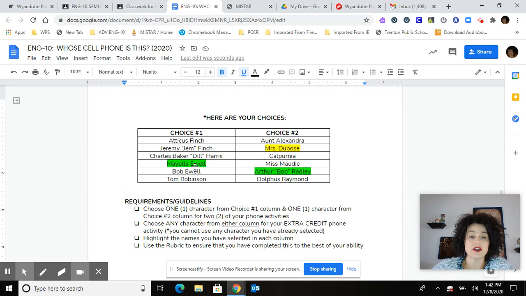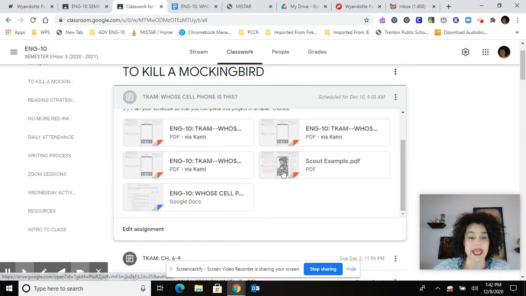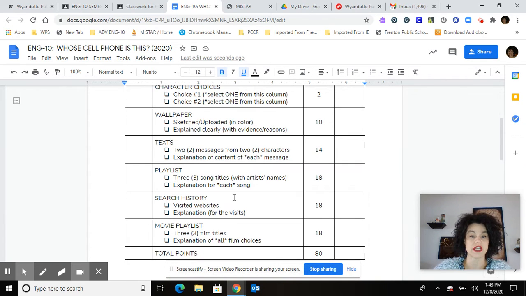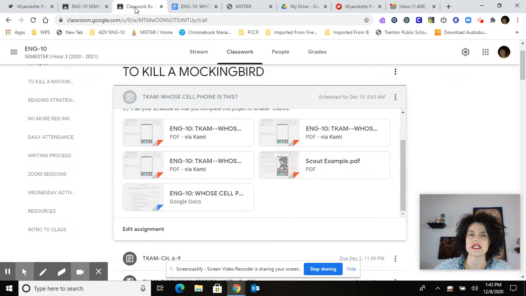So you can see here, I have chosen Mayella Ewell to be character number 1. Choice number 1, Arthur Boo Radley is choice number 2. I will now go back into my classwork tab. I have already read this document in its entirety. I understand exactly what it is that I need to do here, but I still need to look at a sample to make sure that I understand what to include.